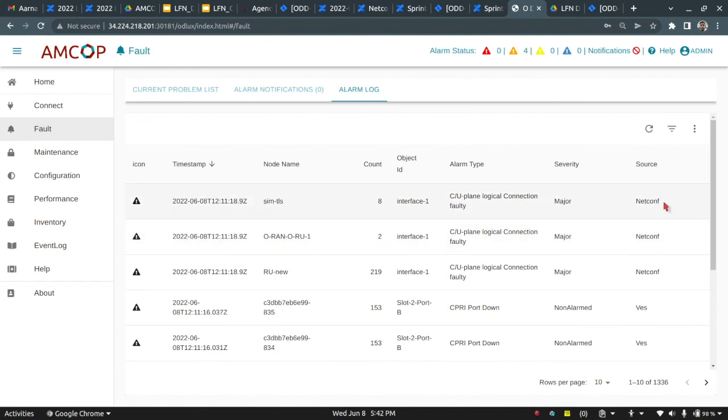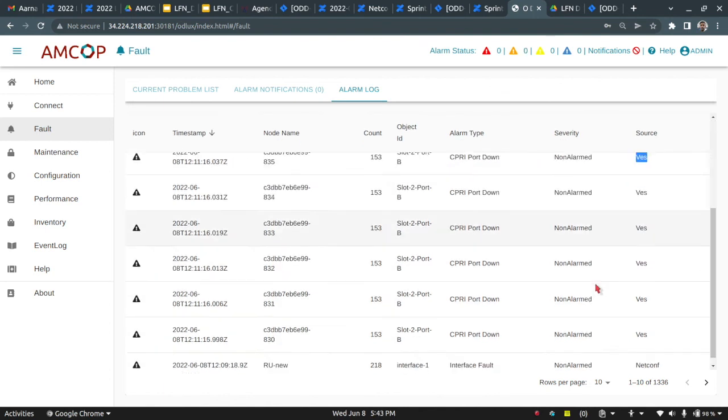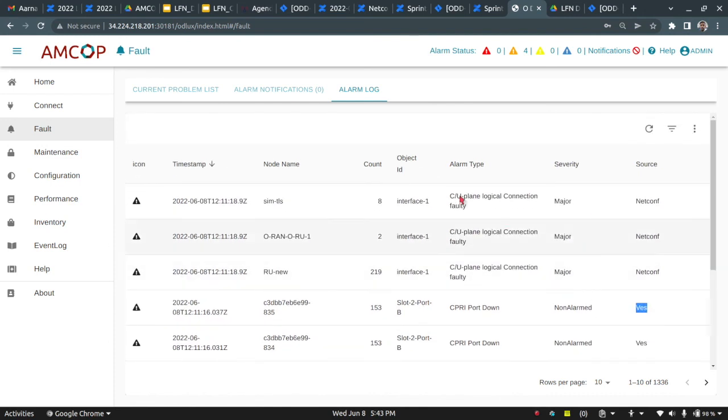In the last column, the source, you can see that SDNR is able to parse both the NETCONF and also the VES notifications that it receives. That's pretty much about this demo. Thank you.